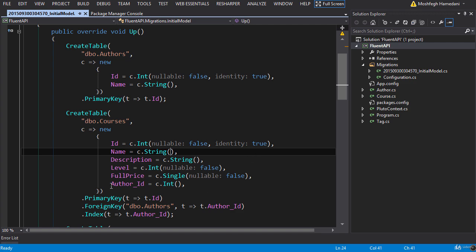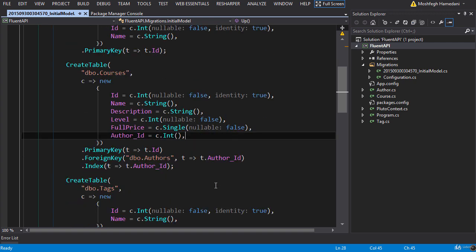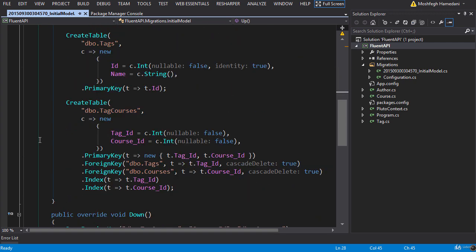Also note this Author_Id column here. So this is going to be the foreign key. And we want to get rid of this underline. And look at this TagCourses table here. As I said before, this is the intermediary table, and we'll be renaming this to CourseTags. So let's go ahead, apply some configuration, and then recreate this migration.